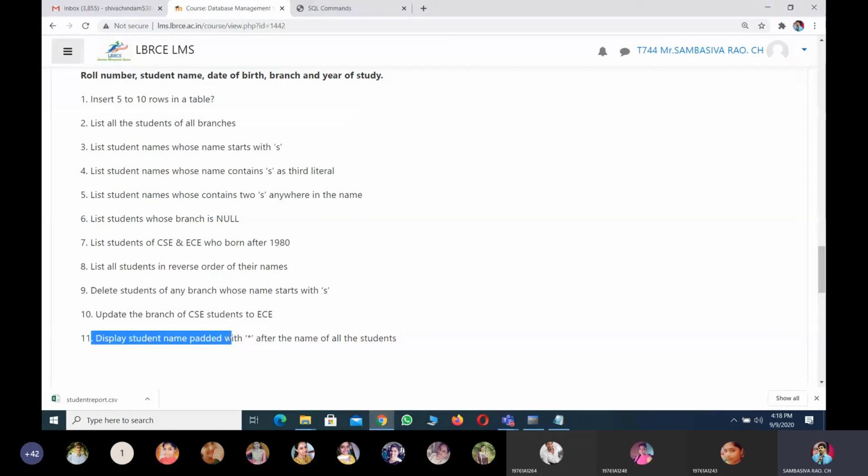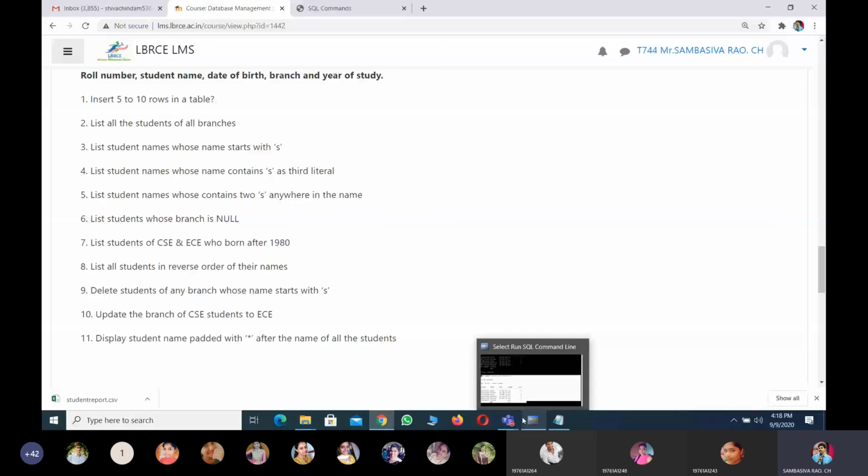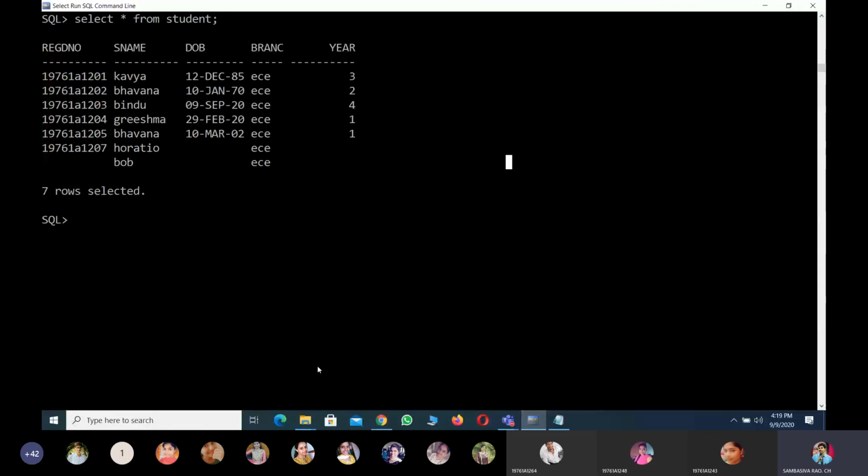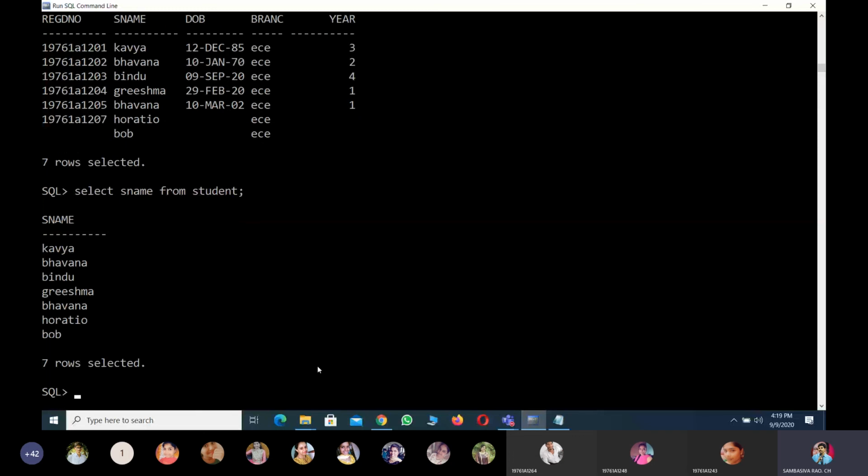Display the student names padded with star after the name of all the students. So that means every name ends with the star. Here the padding character we can call the appending character. The characters are to be appended to their entire names, and for that we use the pipe symbol. Select sname from student means only the student name will be printed.